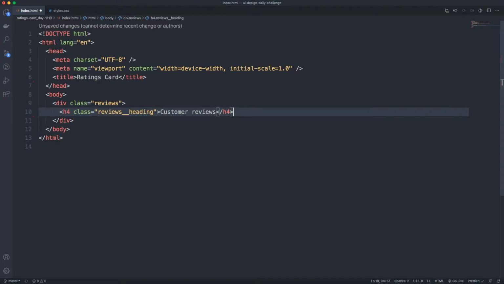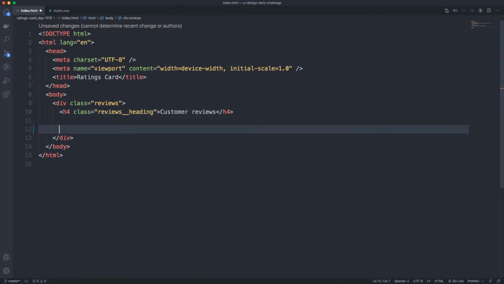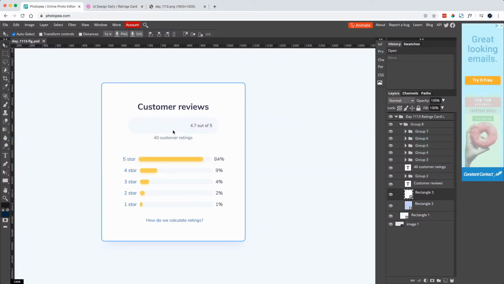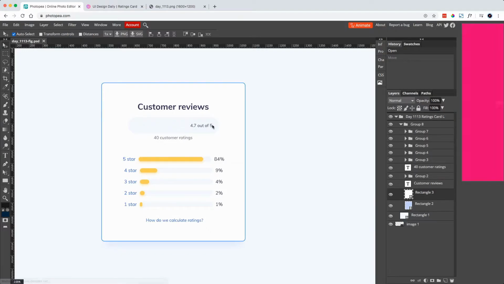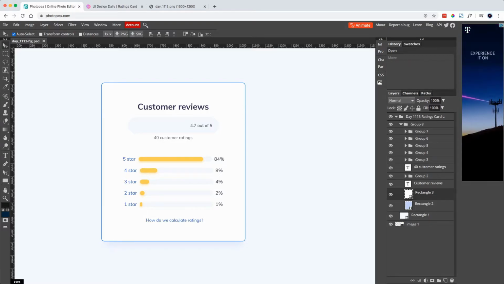Okay, so this will say customer reviews, and down here we have a couple of different sections. If we go back to the design, we have this section right here which shows the average ratings, and inside of that we have the rating stars and then the ratings average number. So let's build that out and take it from there.